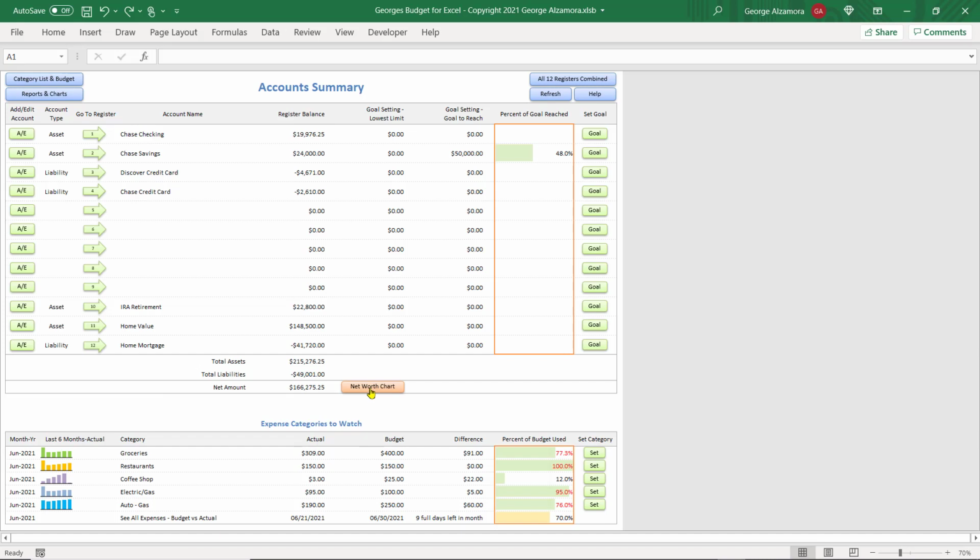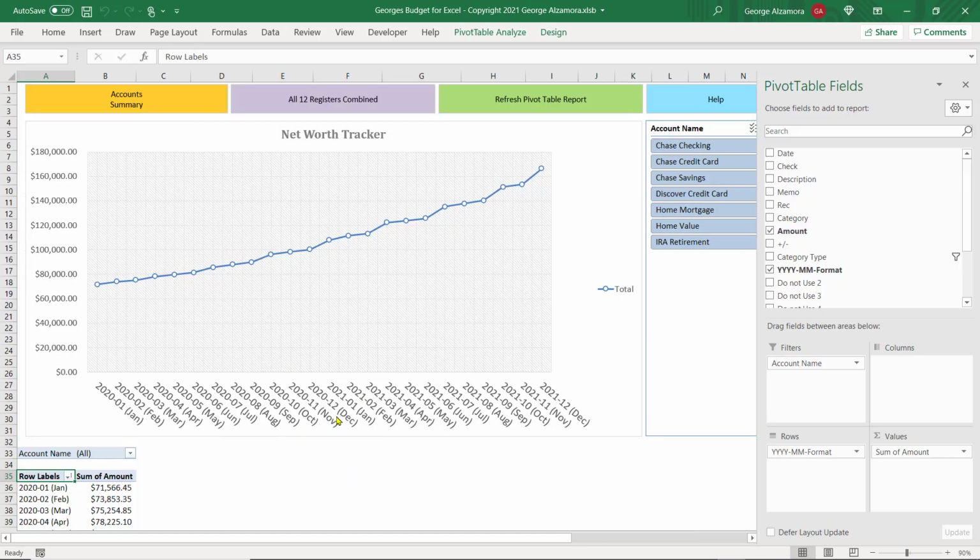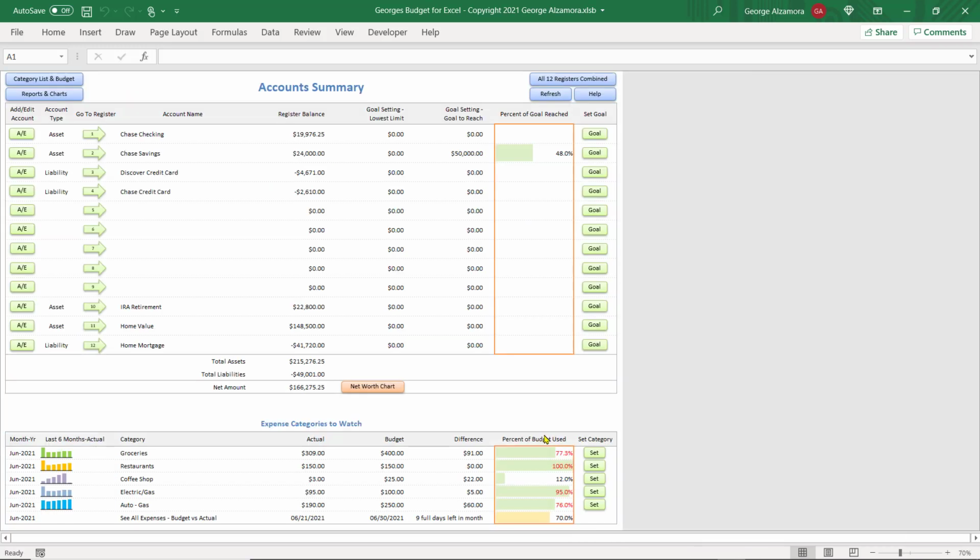So if you go to your net worth chart, let's see if it matches up to that. 166,275 right up here, 166,275. And you started off at around 71,000. So let's go back to the account summary.